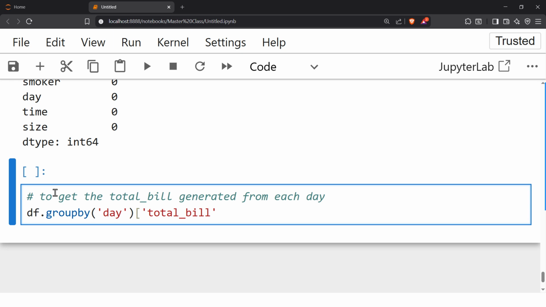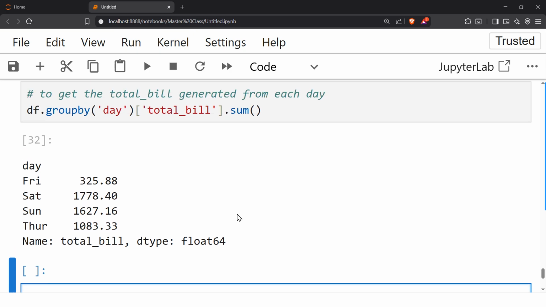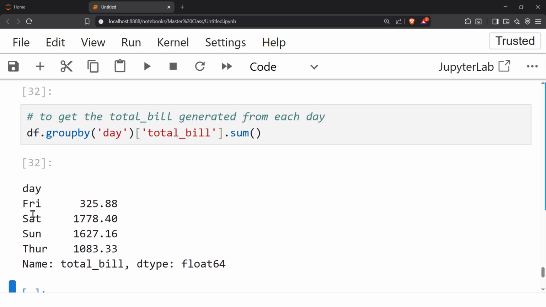So if you want to group the similar values, you need to put the column inside the groupby function. And if you want to perform an aggregation on a column, you need to provide it in a square bracket. Then you need to go with what? Aggregation function. So let's say if I run this one, so I got what? The total of the total bill by each day here.